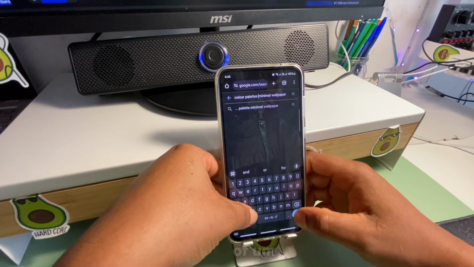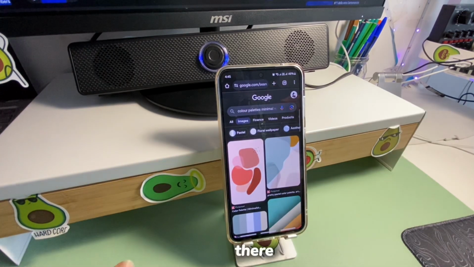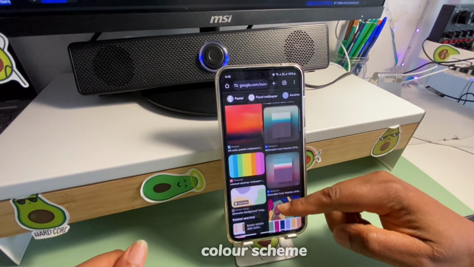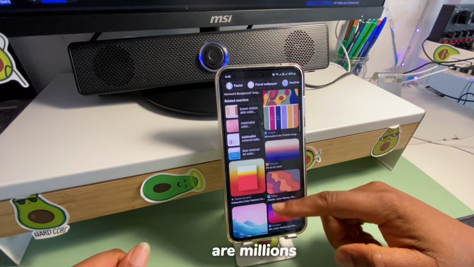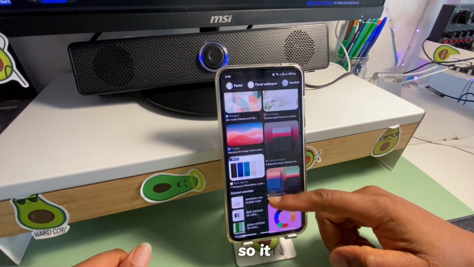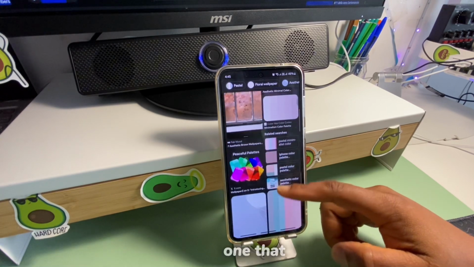There's a whole bunch of wallpapers out there. You can just choose from any color scheme you want. Millions and billions of colors, so it depends on the one that you want or the one that you love.